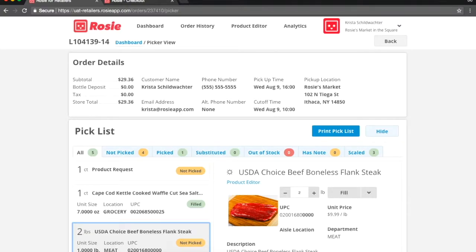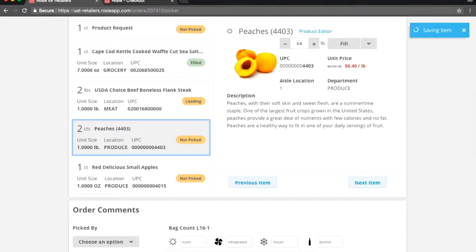The next item is a price by weight item. This process is the same but different. The retailer has to weigh out the customer's desired amount of weight instead of just selecting units. Here, the customer wants 2 pounds of flank steak. So the retailer weighs 2 pounds of flank steak and then presses fill.